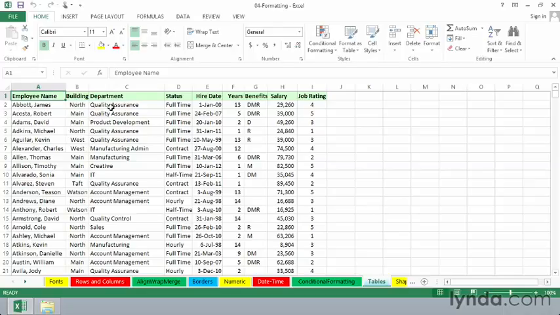Suppose this data is dynamic. We're going to be adding records from time to time. We'll be taking out records. We might even be adding some new fields to this. If we want to treat this data as a unit, converting it into a table is going to help us retain that capability. You can get to this feature in two major ways.